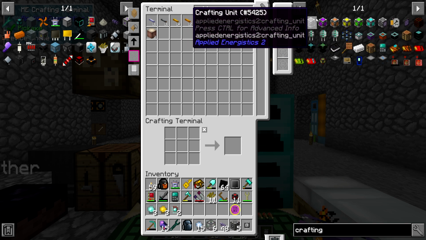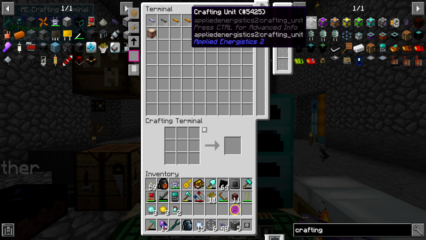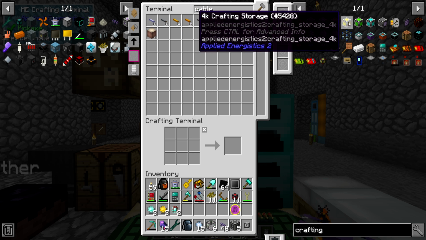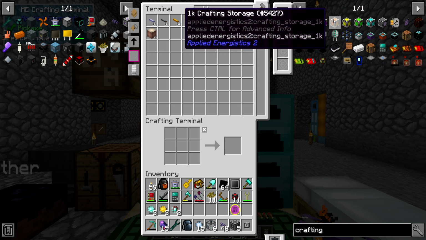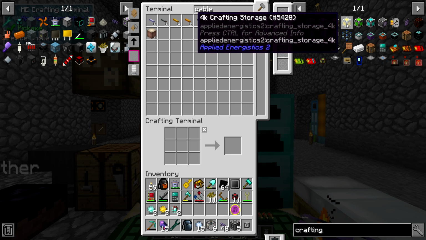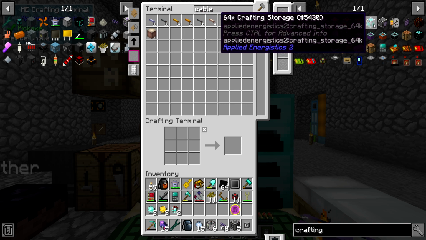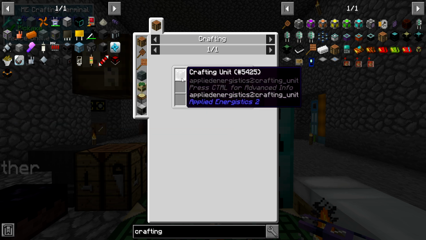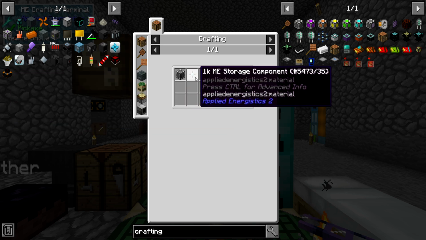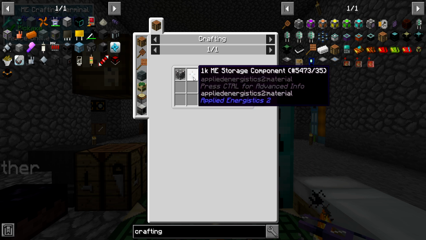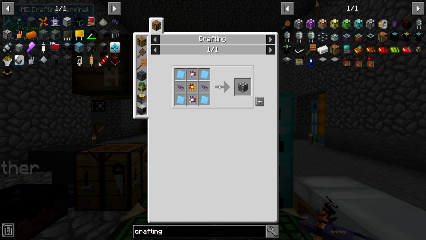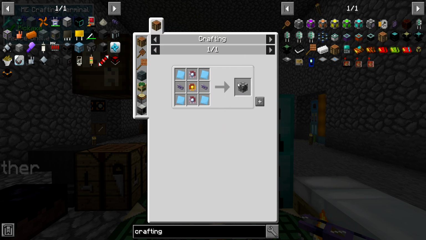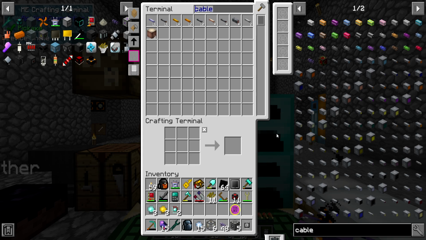This is a base block that will be used to make both the co-processing unit and any one of these storage cells. So we have 1K, 4K, 16K, and 64K. If I look at the 1K here, you can see it requires a crafting unit and a storage component, which are also used to make the storage drives. The crafting unit is just some processors, cable, and plates. So not altogether too bad.